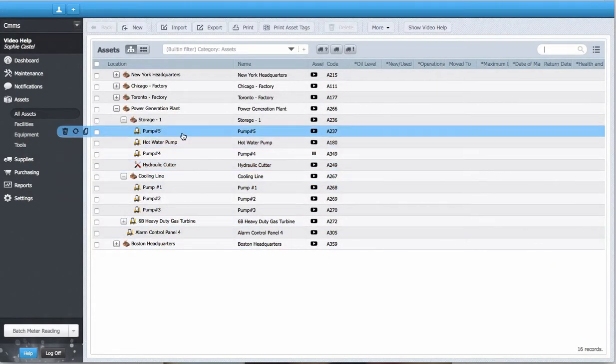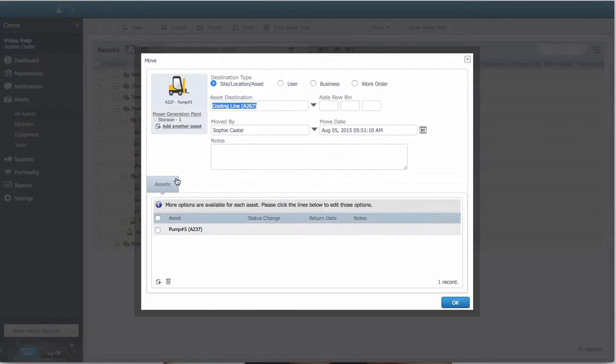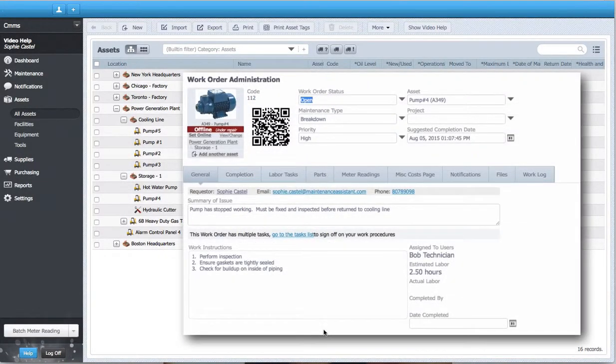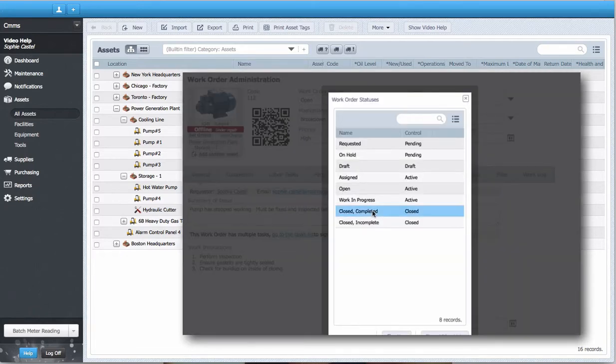I would then repeat the process and move pump number 5 from stores into production. I would then create a work order for the damaged pump so it gets repaired and returned to stores and made available for the next failure.